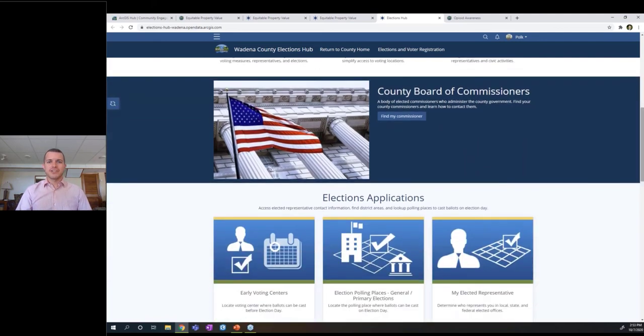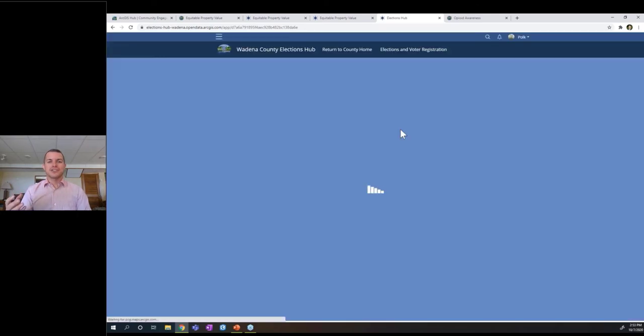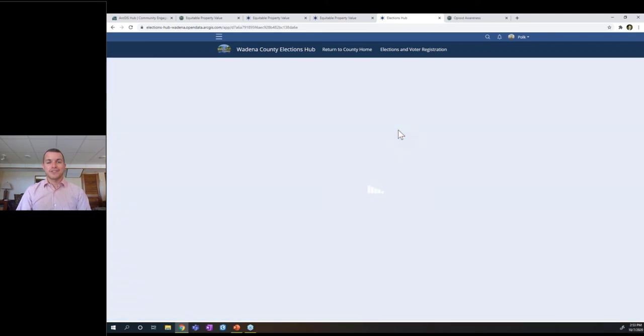Some common information that is shared through the elections office is the location of commissioner districts and the elected representative information. If we were to click on Find My Commissioner, we are presented with a map of the commissioner districts, and you can select your location or the location of interest to learn who that district's commissioner may be.